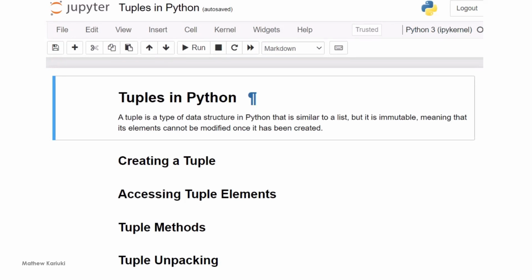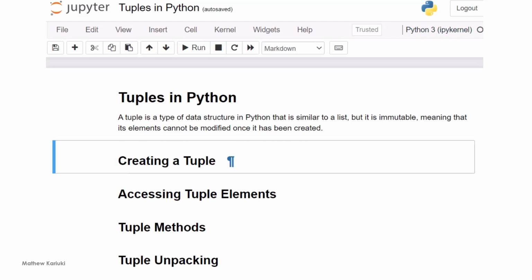In this tutorial, we will look at tuples in Python. Basically, a tuple is a type of data structure in Python that is similar to a list but is immutable, meaning that its elements cannot be modified once it has been created. The first thing we look at is how to create a tuple.